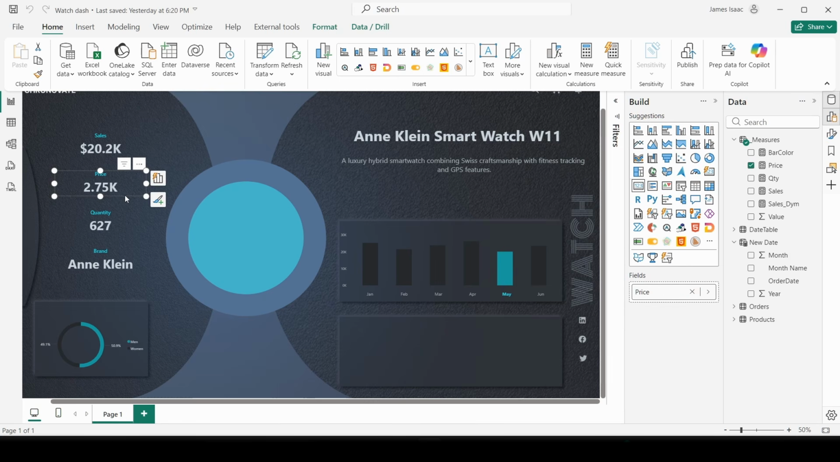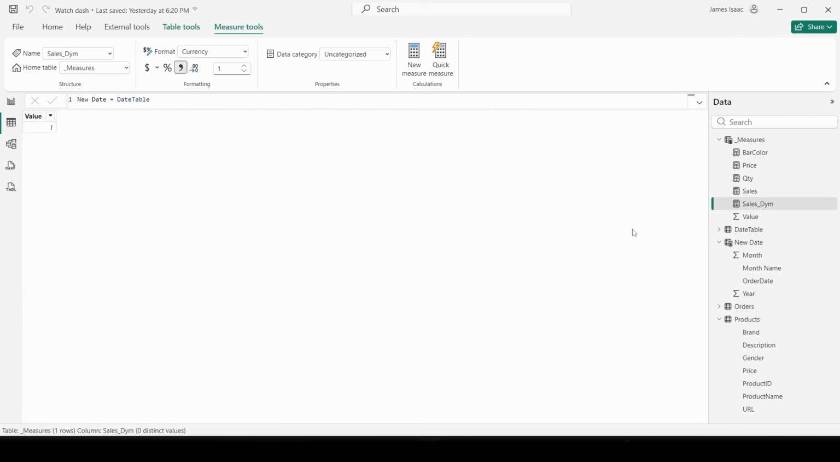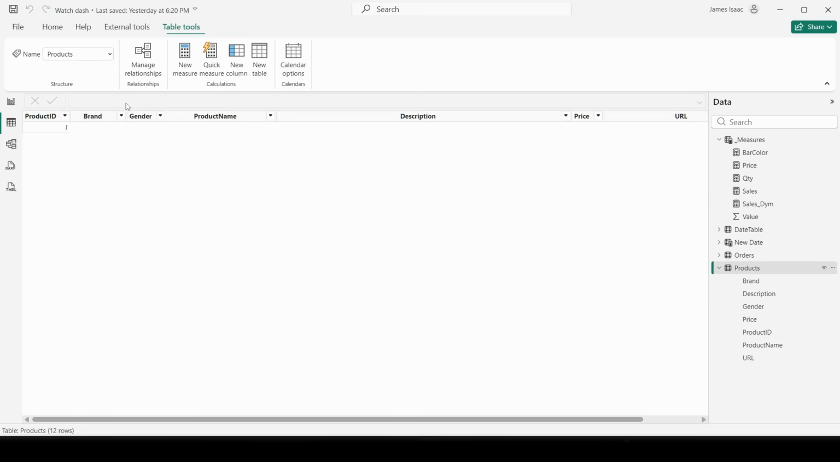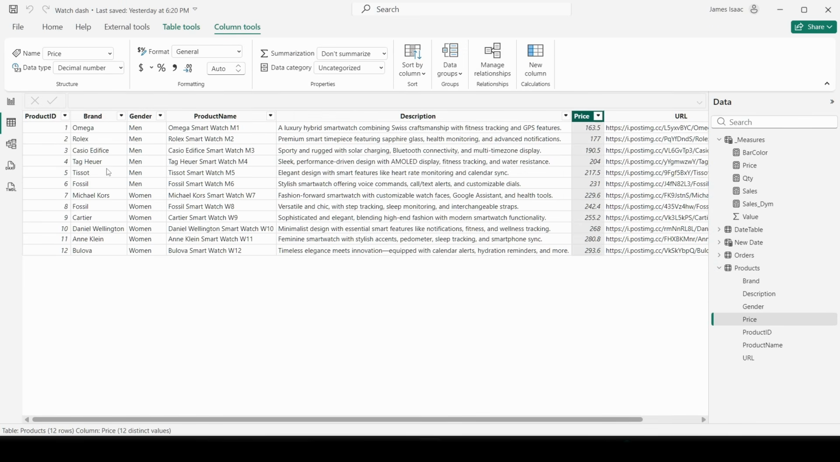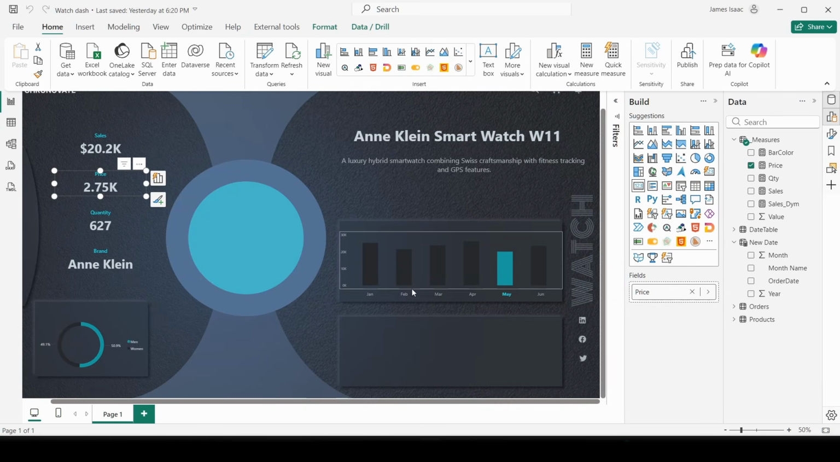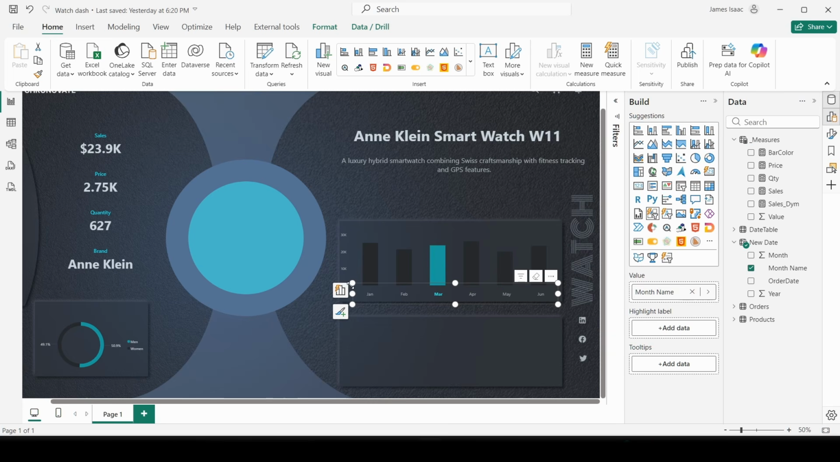For the price, we don't need to update it by month, because the price is fixed, right? This price is coming from the product table. If you look at the product table here, the price is coming from here. This is the price, and it's a fixed price per brand. Do you understand? So it's not changing per month. For this price, we don't need to link it with the month slicer. We just have to leave it like this. It's fine like this. It's always the same price every month for the brand selected.